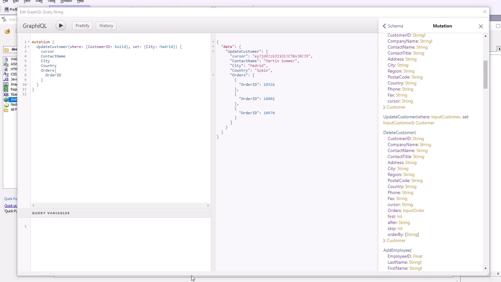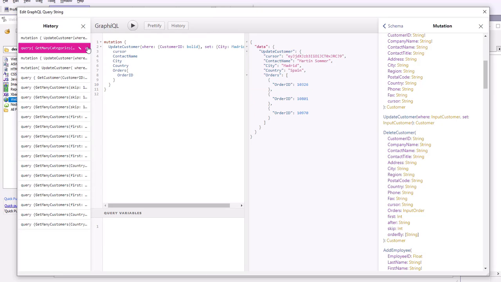In a previous video, we showed how you can use the update custom mutation to update data in a record in your SQL database. In this video, we're going to show how you can use a mutation to add a new record to a table.